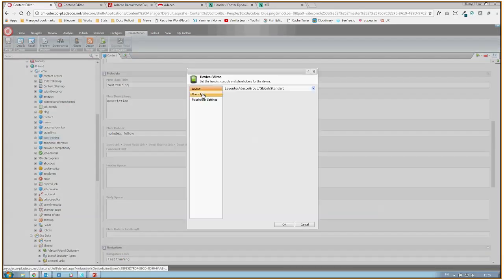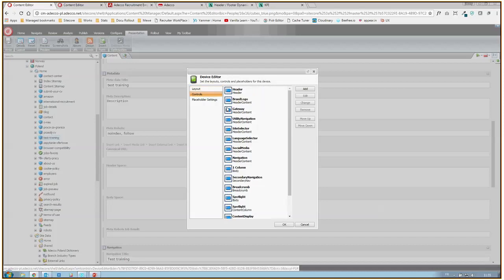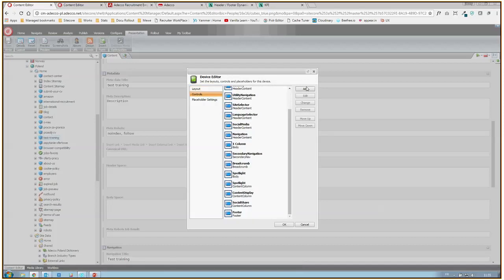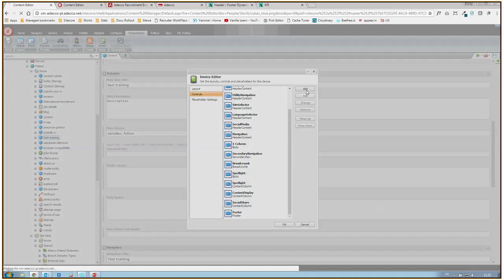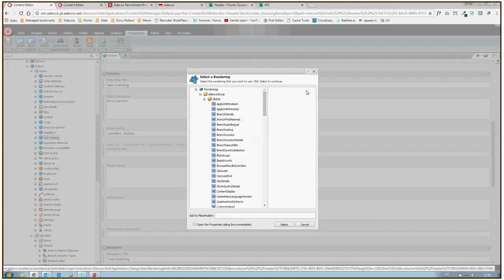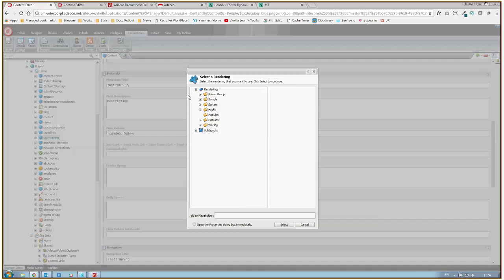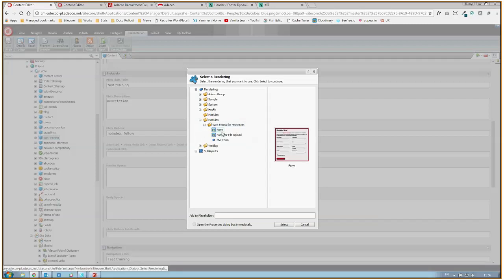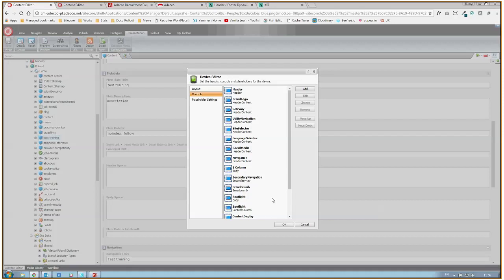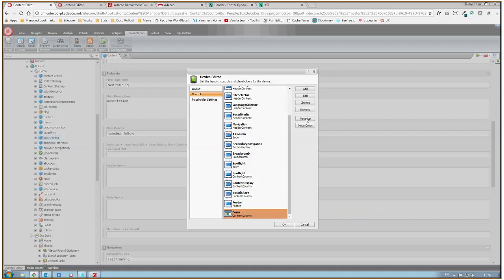I will edit it, controls, and on the bottom I will add, sorry. And this is Form, and this is a little bit different. Like I just said, this is not from Adecco groups. This is not a custom component. So we just collapse Adecco groups, and I will open modules. And here we have web form for marketer, and I will just select the form. Okay, so I will put content column and select. So this is a little bit different, but when you know it after, it's easy.